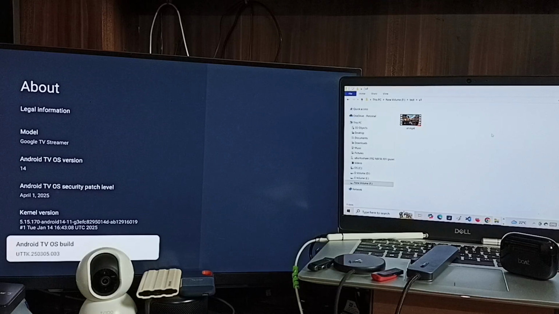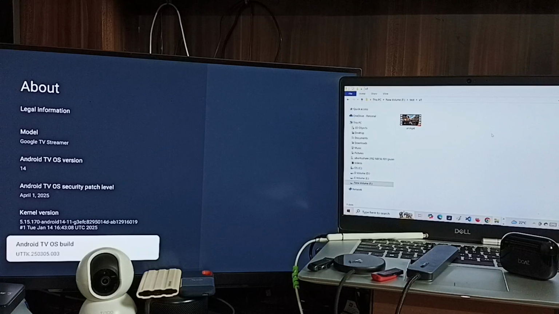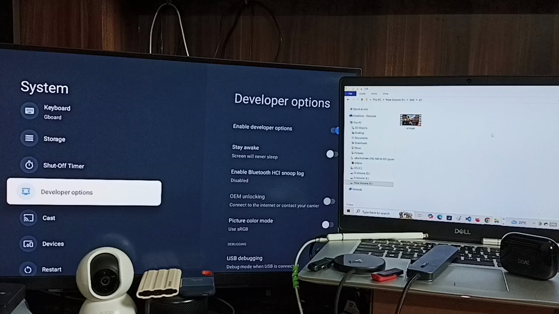Here we need to press the OK button on the remote 7 times. 1, 2, 3, 4, 5, 6, 7. See the message, you are now a developer. Then go back. Now under system you can find a new option called developer options.